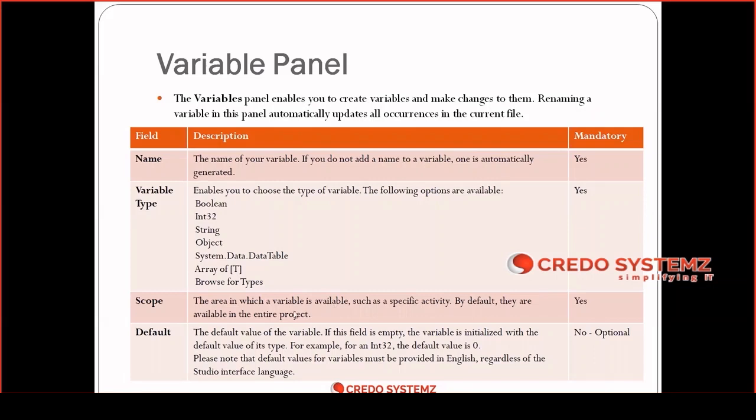There you will be identifying until where this particular variable needs to be available. Do I need it for the entire login functionality or for the entire application to be running? So everything you will define.